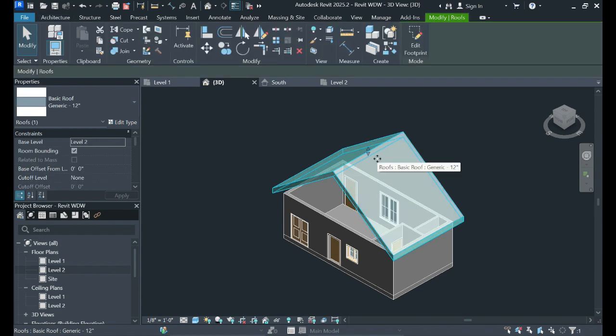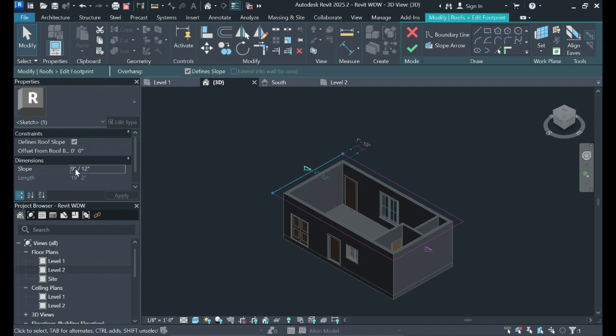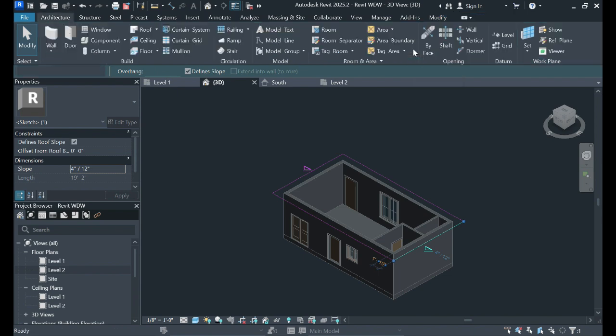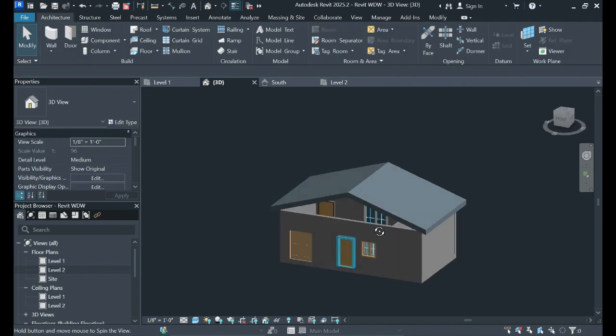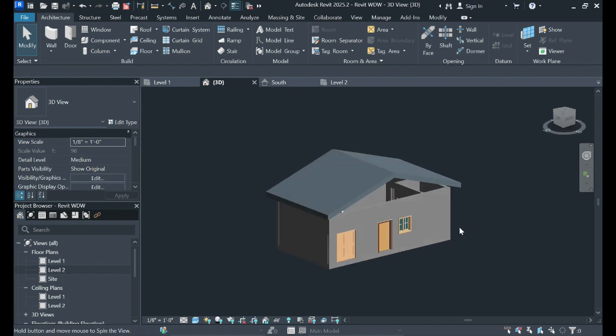Now we can change the height of the slope. Again, click on footprint, click on this slope and size 4 inches by 12 inches. Here again 4 inches by 12 inches. Click on OK. Here you can see the look has quite changed and it looks beautiful also.